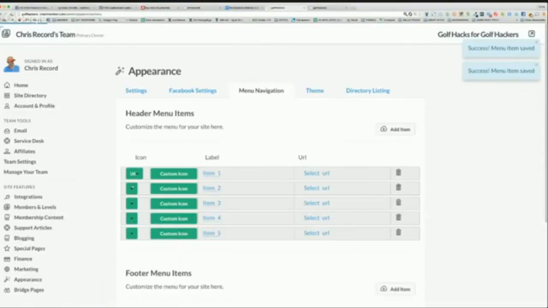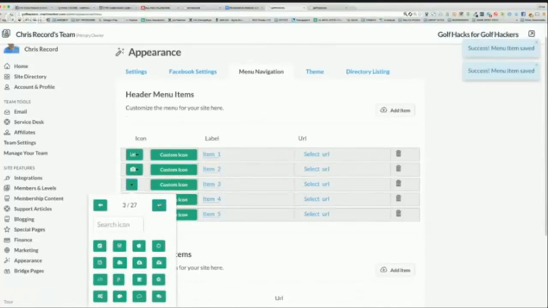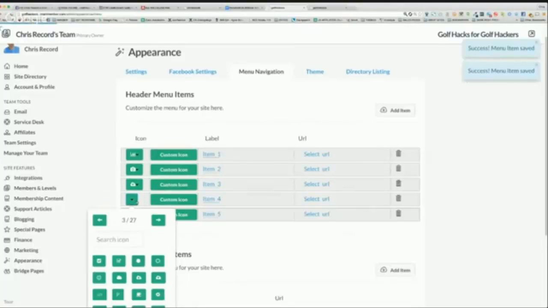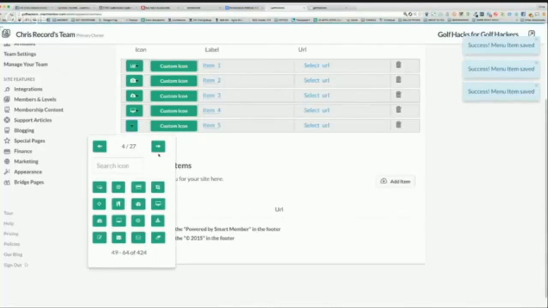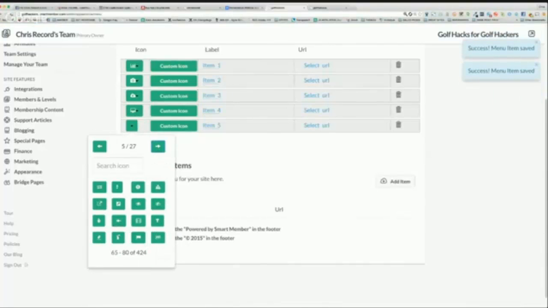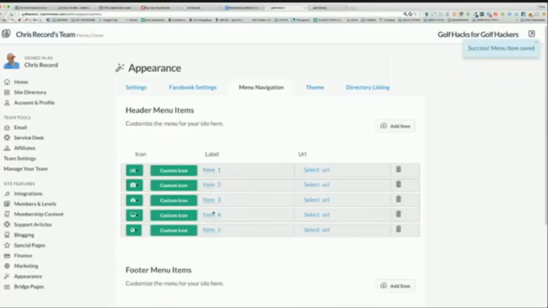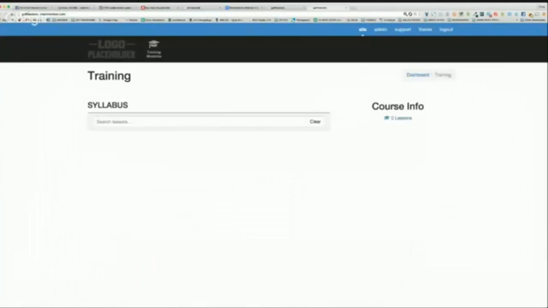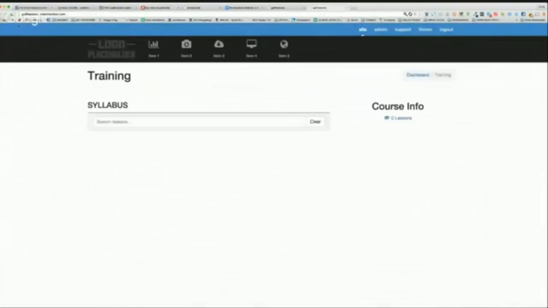Let's make this one a chart and graph. Let's make this one a picture of a camera. We're going to change these in a minute, so it doesn't really matter. Let's make this one a cloud. Let's make this one a computer. And let's make this one something else. Let's grab the globe. Okay, so there you have it. I added just 5 items to the top. Let me save down here, save changes. Okay, so there they are. Item 1, 2, 3, 4, and 5.